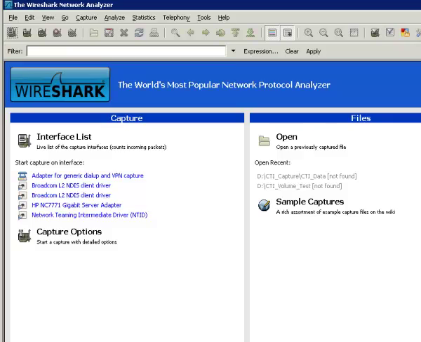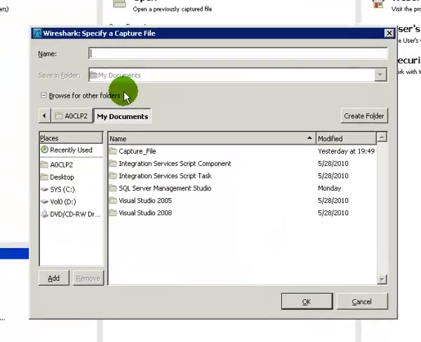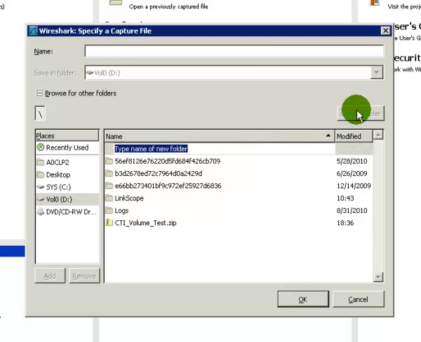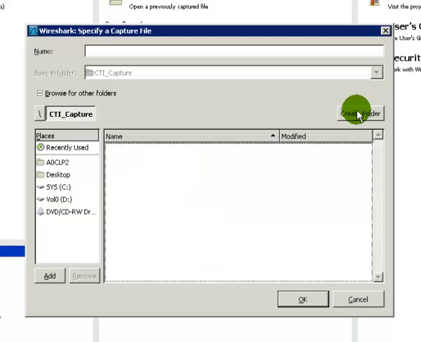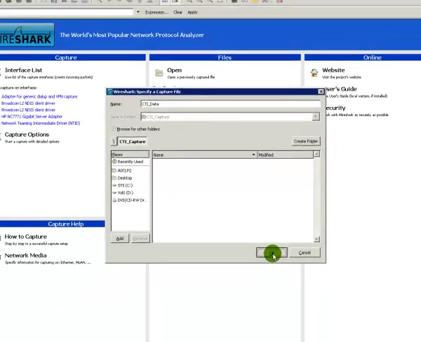Next, let's specify the location for the capture files. Go ahead and click Capture Options. Now click the Browse button. I'm going to double-click on the D drive. Click Create Folder. I'm going to name this CTI Capture. Click Enter. Now give it a name, CTI underscore data. And that's it. Click OK.